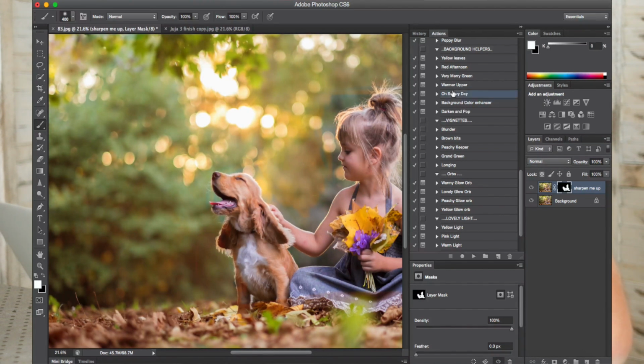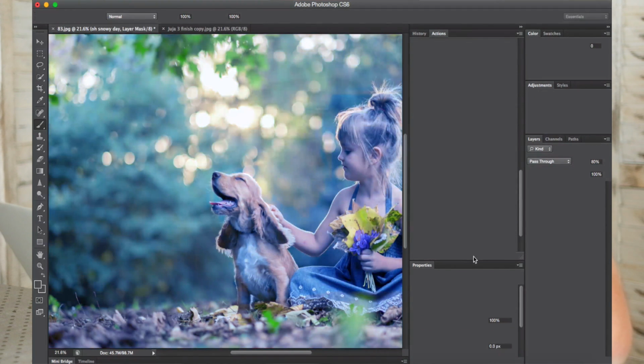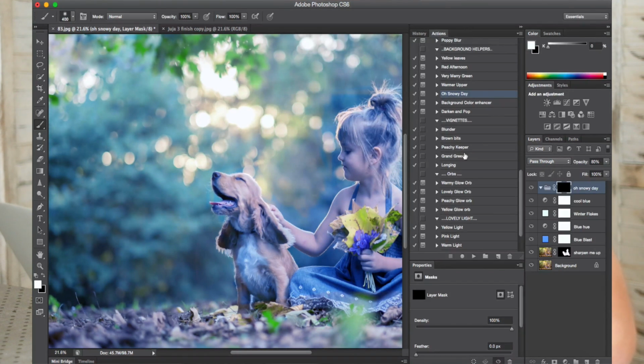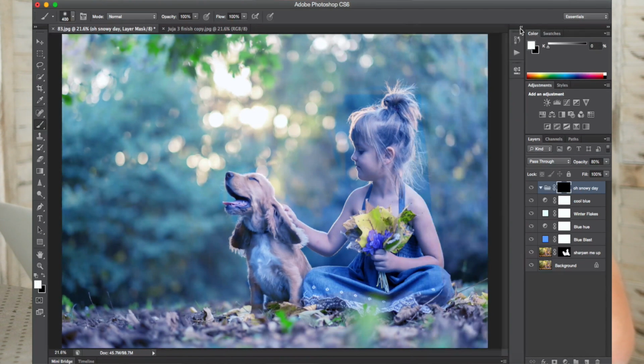Oh, snowy day. Okay, no idea what this is. Okay, so this is actually changing your, yeah. So this will be good if you add maybe an image with snow on it. Obviously, this is not what I'm doing here. And as you can see here, you also have all the different layers which are used, so you can go and modify each one of them as you like.